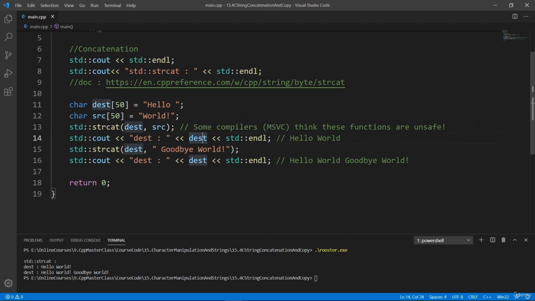And for this to work, you have to be sure that the destination is modifiable. For example, if it was an array of const char, let's do that and show you the compiler error. We should get a compiler error because now destination is not modifiable. It is an array of const characters and we can't modify it. So be sure the destination array is modifiable, and in this case it is.